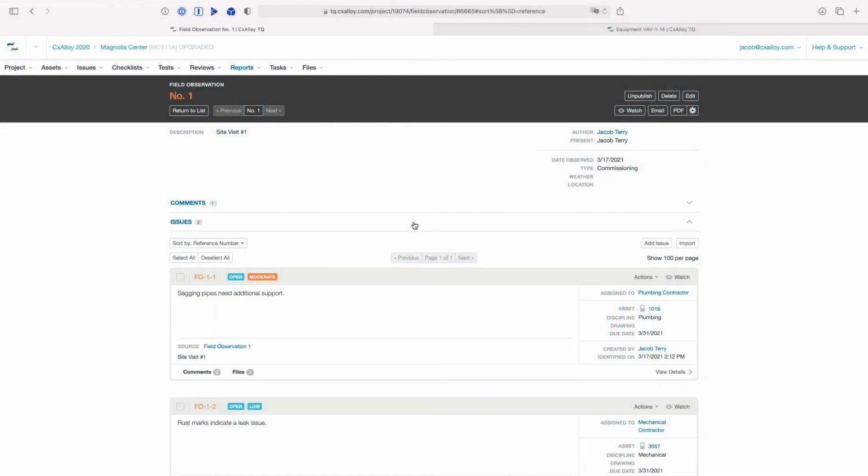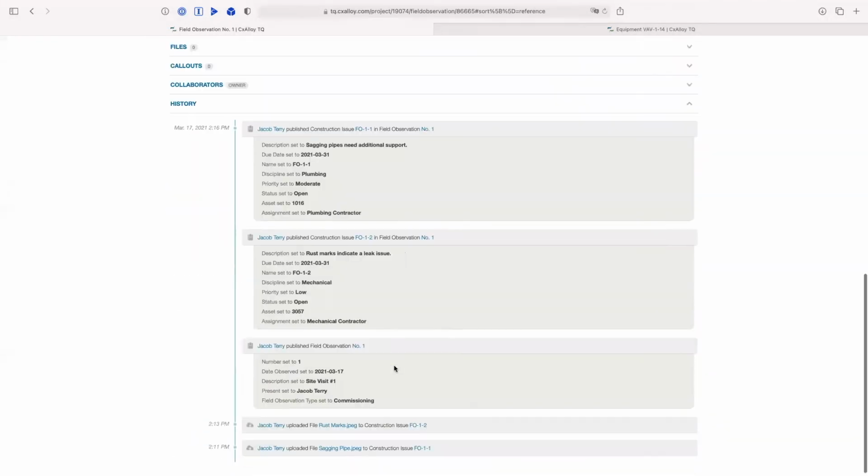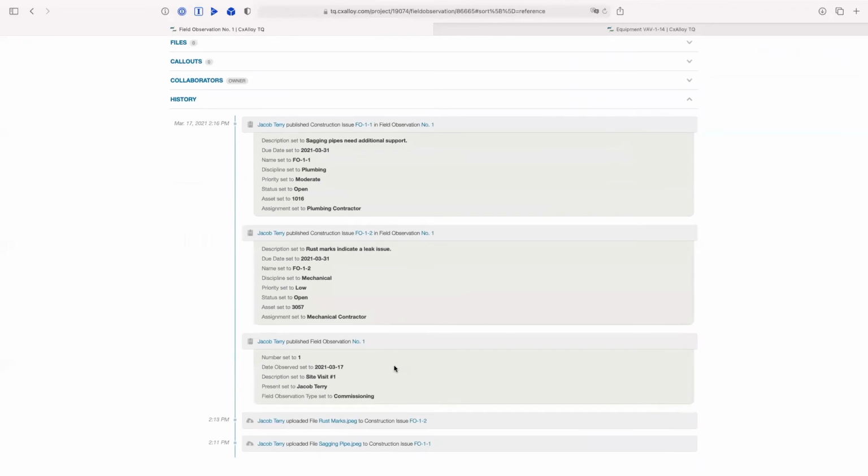In addition, we have, like I just mentioned, this draft approach. We have full audit trails, so any action is recorded. I can come down here and actually see the full history of all the activity that's happened on this field observation. So there's a transparency about who's doing what.